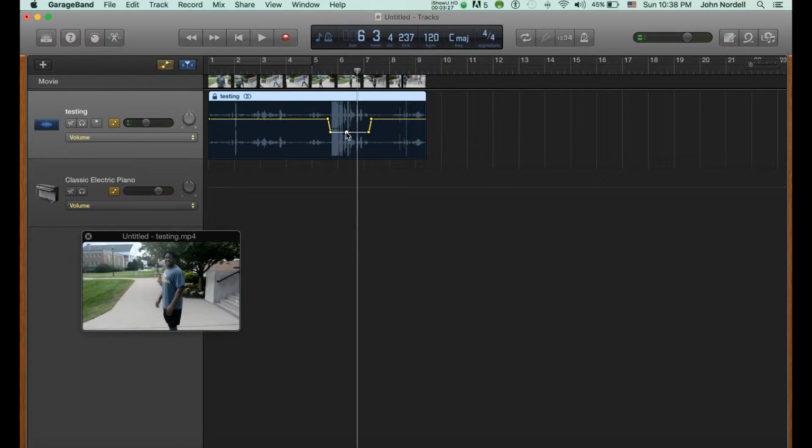It's still a little too loud. Whoops, I don't want to create that dot. I just want to pull this down. Okay, so I can adjust that very easily. Now, whenever I add tracks, I want to undo that just for now.